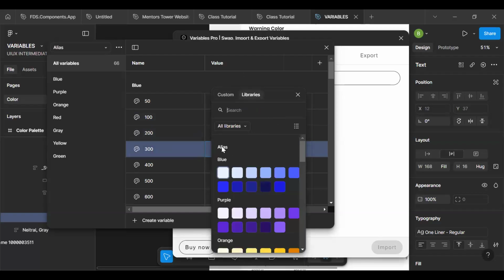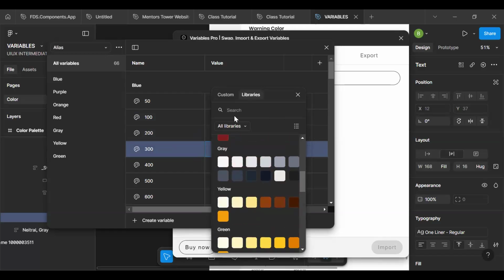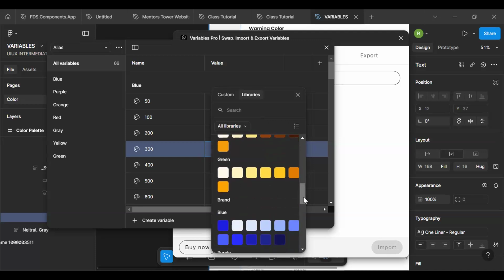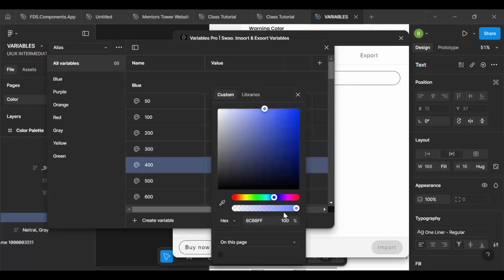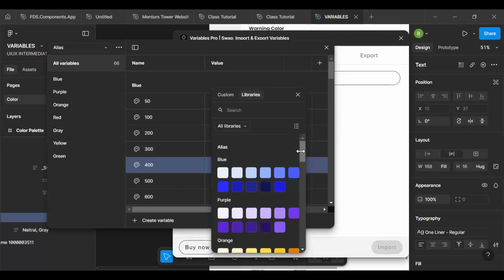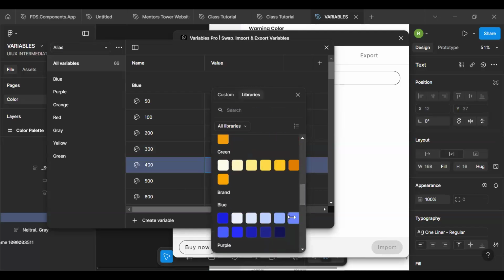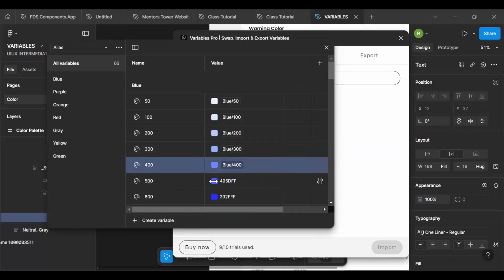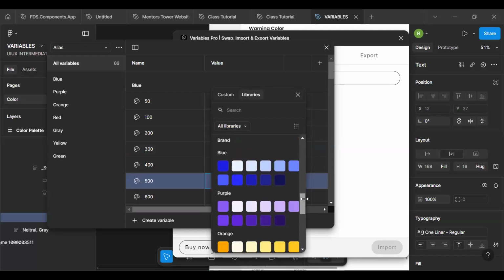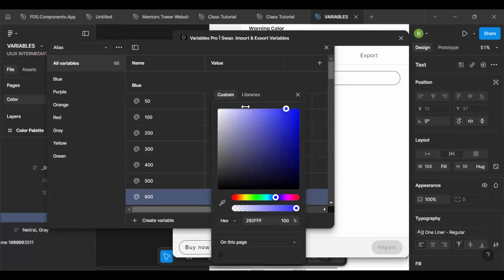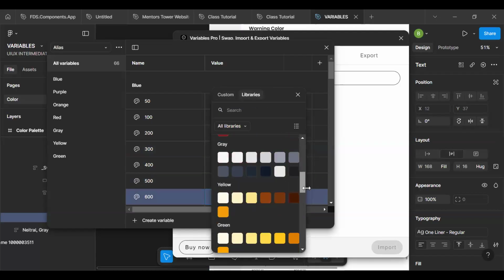Remember, you are not picking from alias. That's going to be the first one you see. So you scroll down to where your brand starts, and then you apply. So we apply 300. I apply 400. The reason why I'm hovering on it first is so that there will be no mistake. It will not delay us in achieving what we want to achieve.